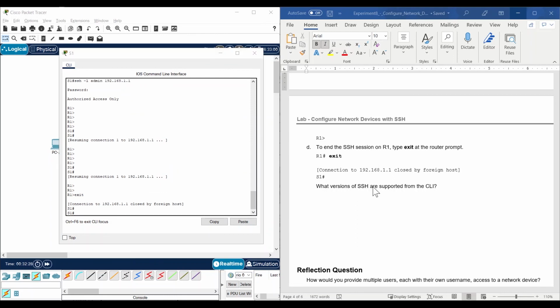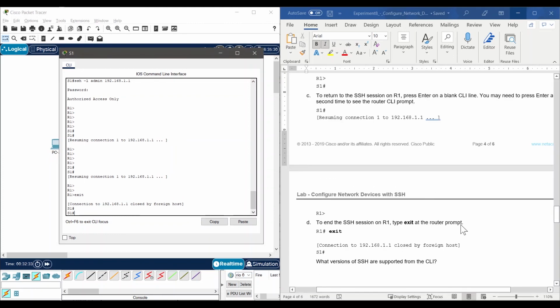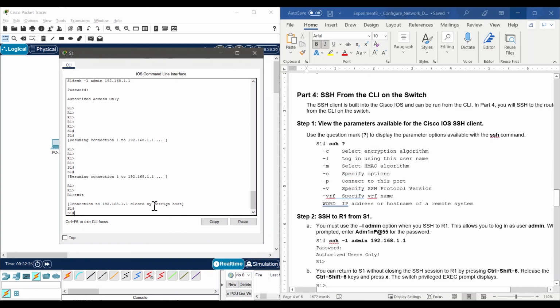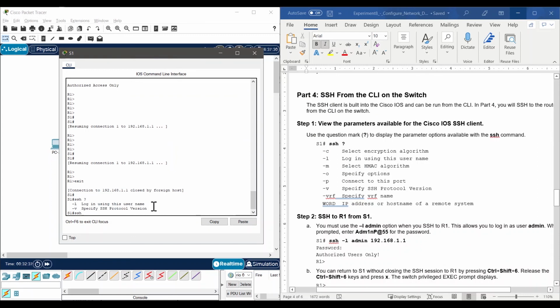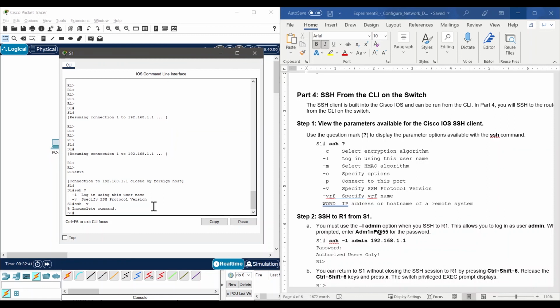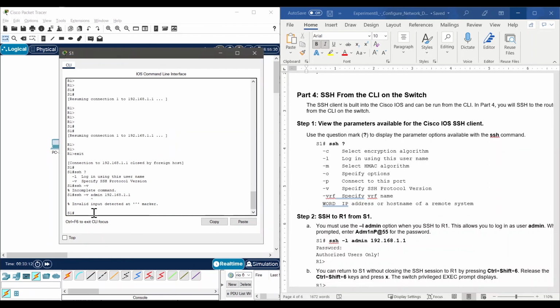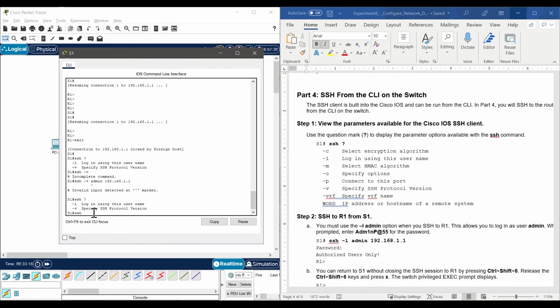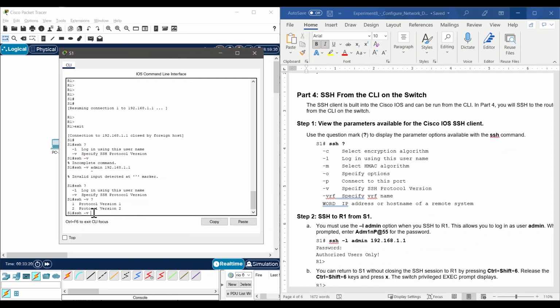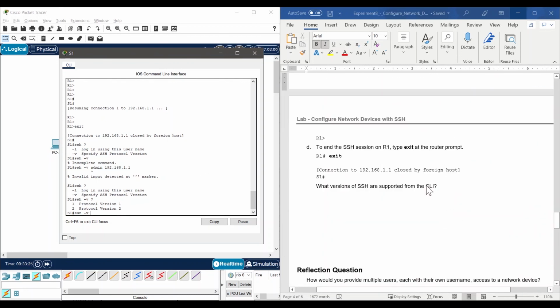What versions of the SSH are supported from the CLI? So, anong version daw? So, kung maalala natin yung code natin kanina, ito, SSH, tapos question mark, lalabas yun, -v. So, ganito pala, SSH, question mark, and then -v, question mark ulit, ayan. Lalabas, protocol version 1 and protocol version 2. So, meron tayong dalawang version, 1 and 2.